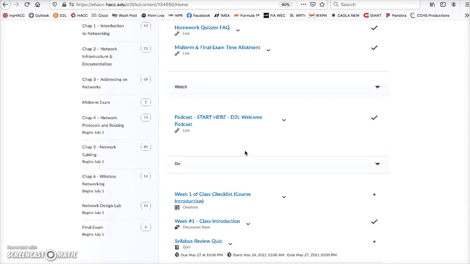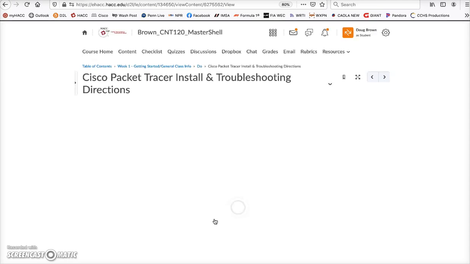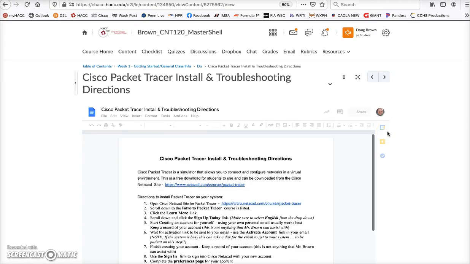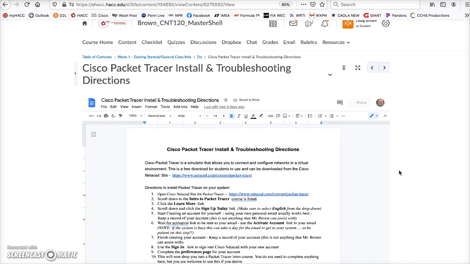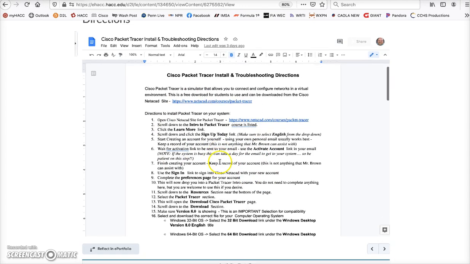Down at the bottom is a link for installing and troubleshooting Cisco Packet Tracer. We're going to be using a virtual lab simulator this semester, and I have directions here on installing Cisco Packet Tracer. For most people, these directions work fine, but I'll show you the basic process in case visually it makes more sense to you. So I'm going to open up this Cisco NetAcad site.